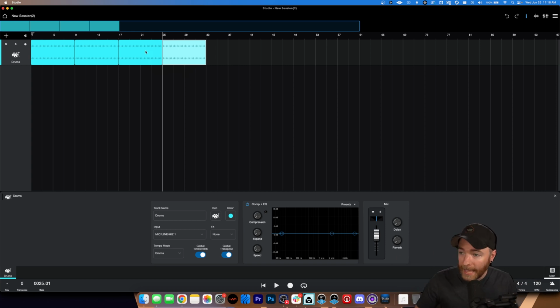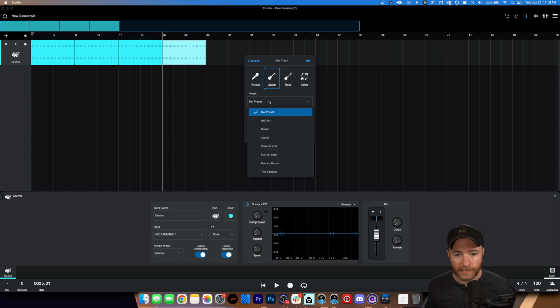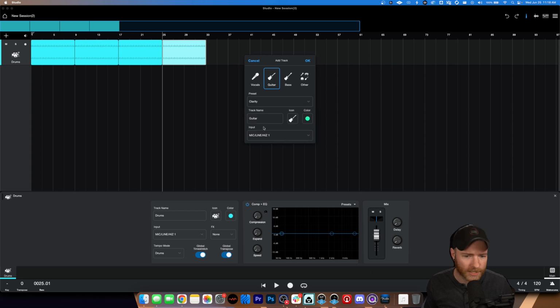Now I wanna add something on top of this. I wanna add guitar because we're working in Fender Studio. I can hit the plus button over here and add in my track, and that's what we'll do this time. And we'll say it is a guitar. Let's go with some kind of preset. Sure, why not? Let's just go with clarity. We're gonna call this guitar one. And I am going to check that my input is the input that I need from my interface to record.